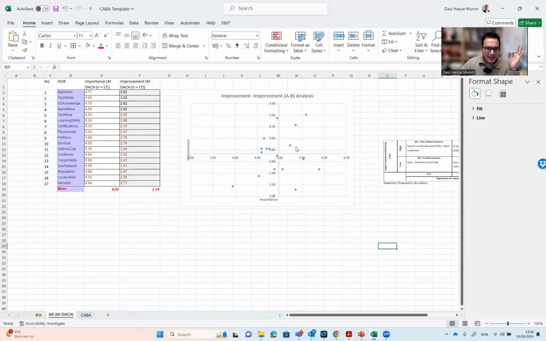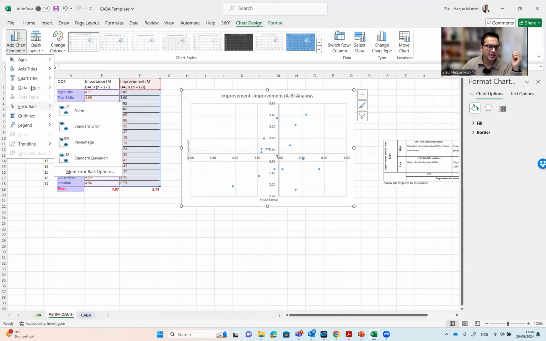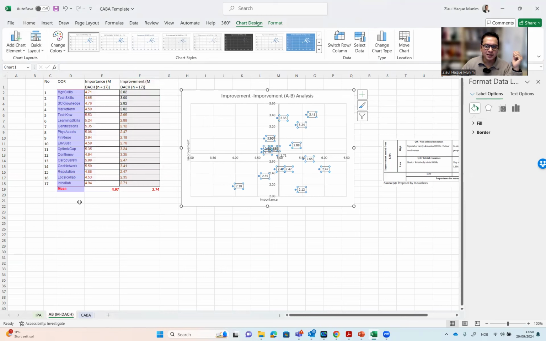Now, one more thing we need is the name or the number of the variables, so that from the figure it's clear what is what, what is on which quadrant. To do that, we can click on the figure, go to chart design again, and we can say data labels. Then we go to more data labels, and then we have this option here. We can click on label options.